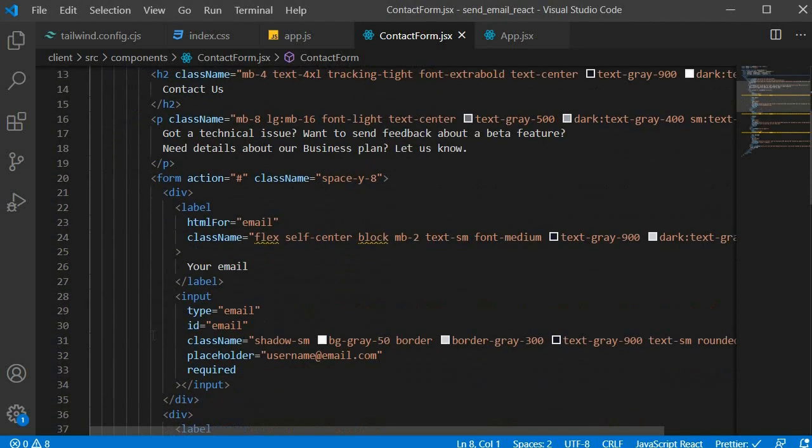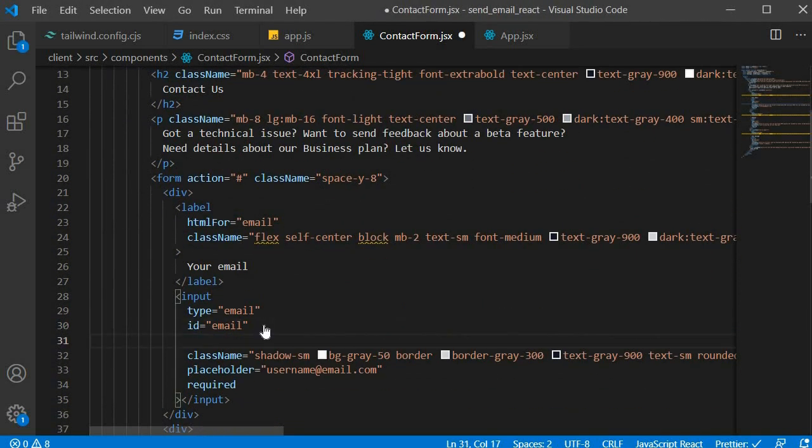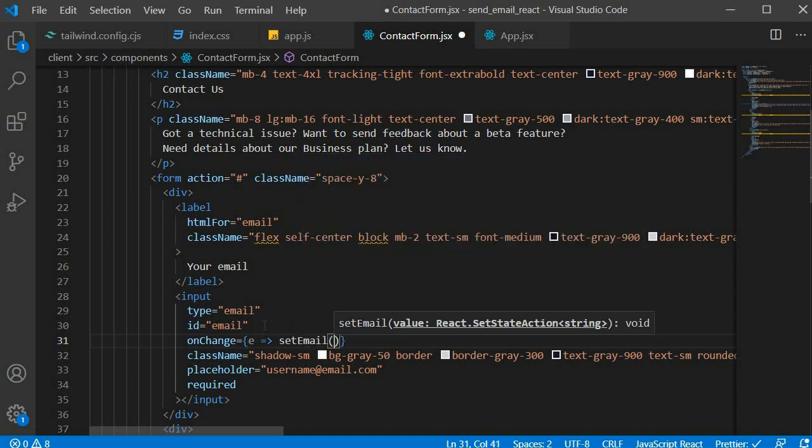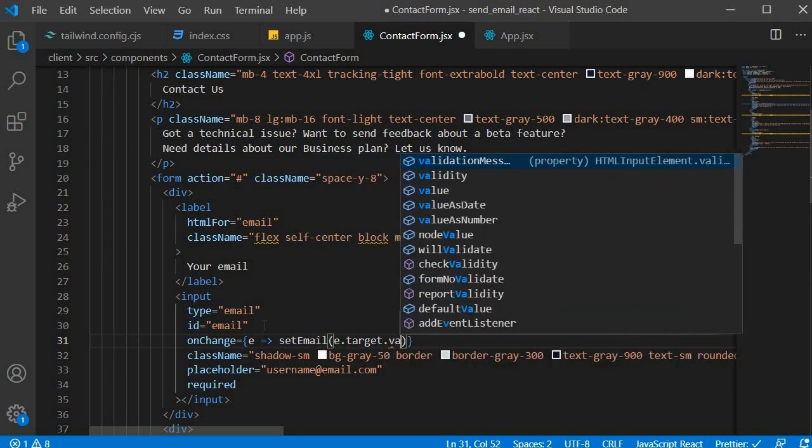So now we need to go to onChange. Over here, we just need to say every time this changes, then update set email. Over here, I'm going to say target.value.